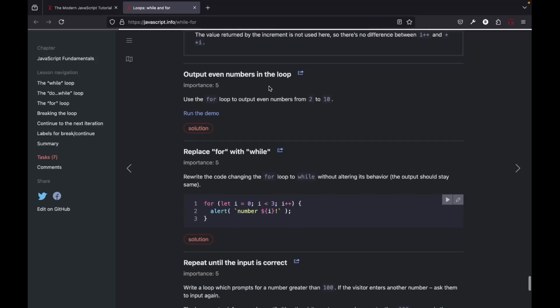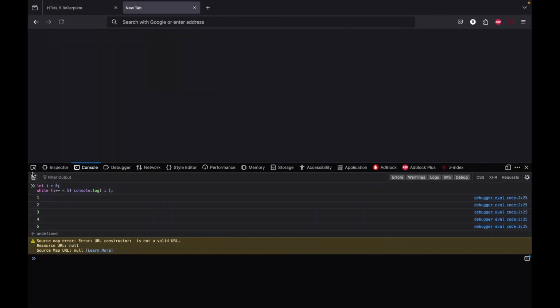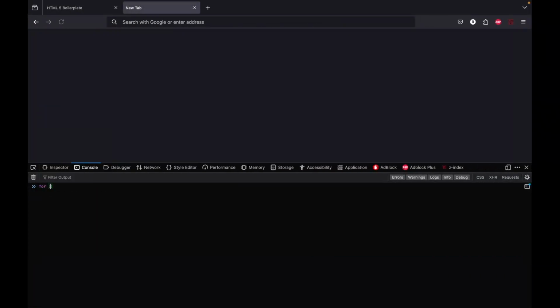Output even numbers in a loop, so 2 to 10. So for here, we'll do let i equals 0 or 2, while i is less than or equal to 10.